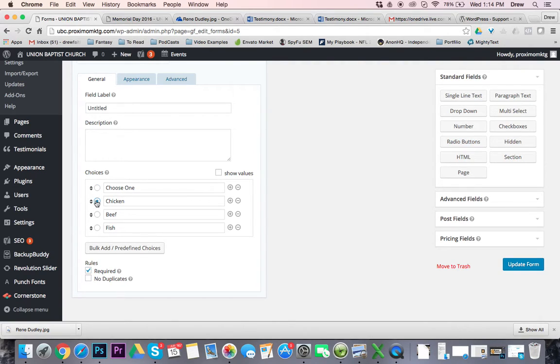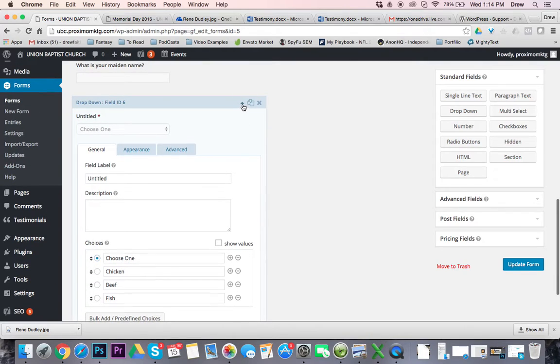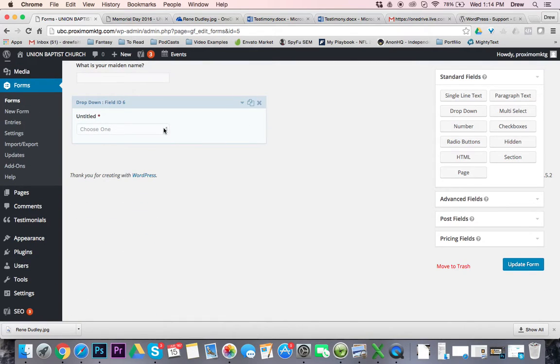And then whichever little one you have selected here is what's going to appear first, which you're going to want to be choose one. So once this is live, this will be clickable, and it will have the drop-down fields that you just selected.